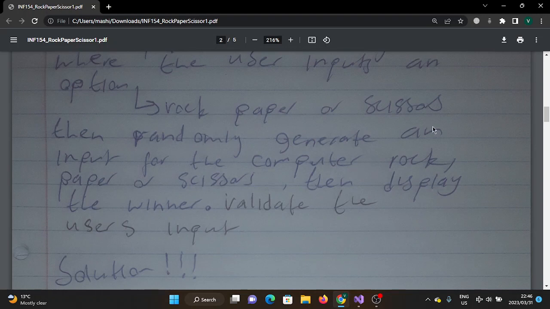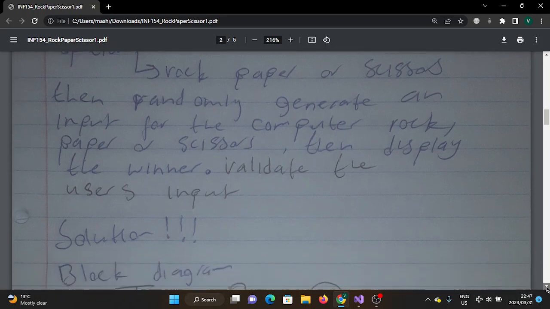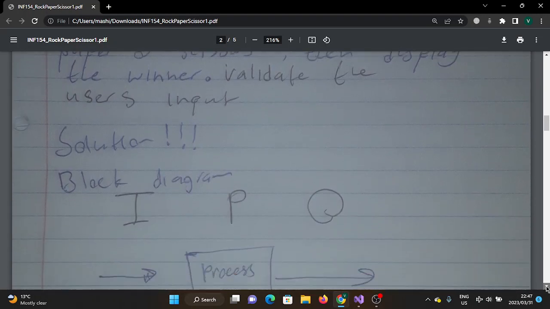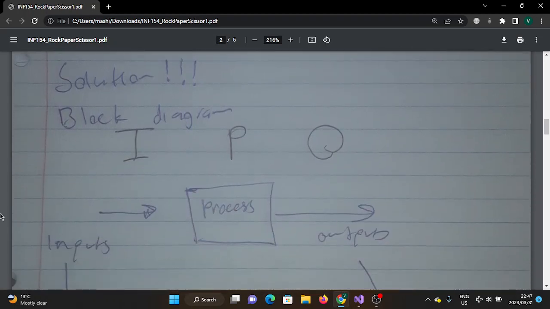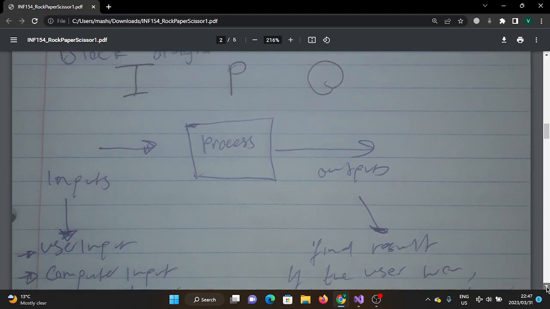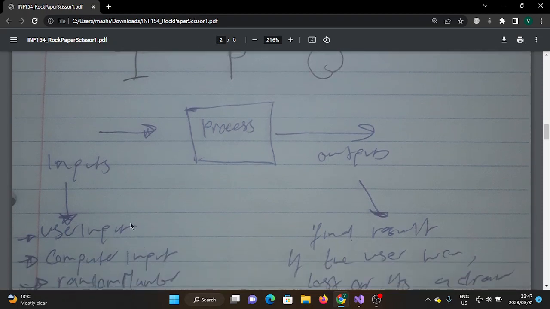Then randomly generate an input for the computer. So we need to generate a random option for the computer. Then we have to display the winner. So the output is just displaying if the user won or lost. So the solution is your IPO diagram. So you have to identify your inputs, your process, then the output. In this case, as I stated, the input is the user input, the option that we get from the user. Then the computer input. The computer input is what we are going to generate randomly.